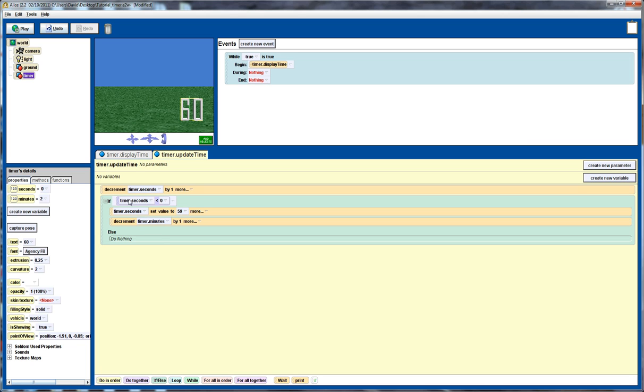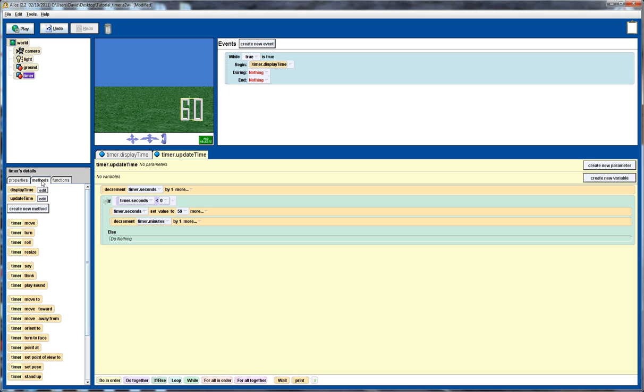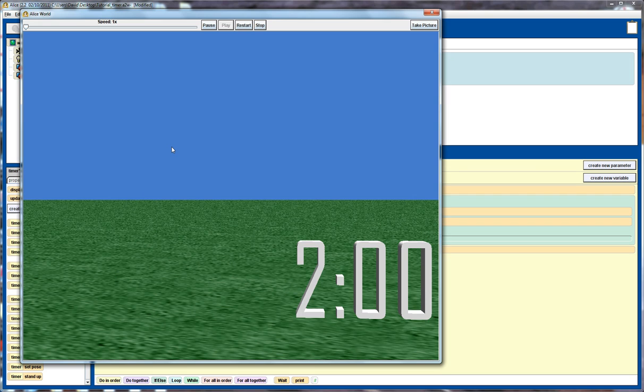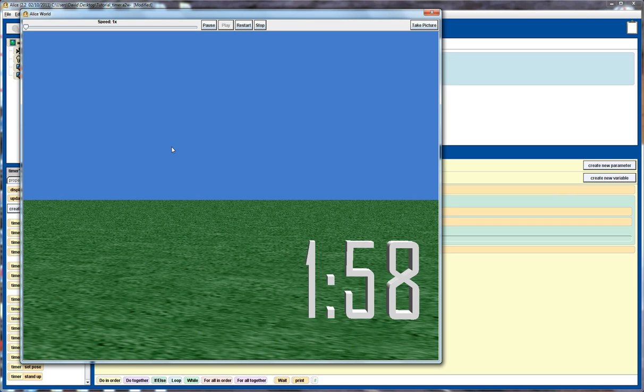And finally, at the end, we need to call the method here to display the updated time. And that's pretty well all we need to do for now. So we need to call the update time, and if we play that, we can see the timer is being updated.